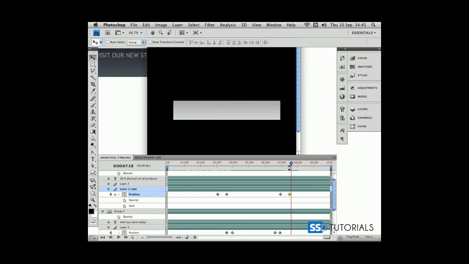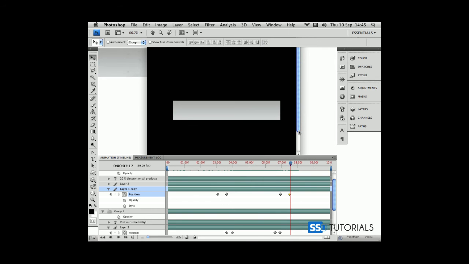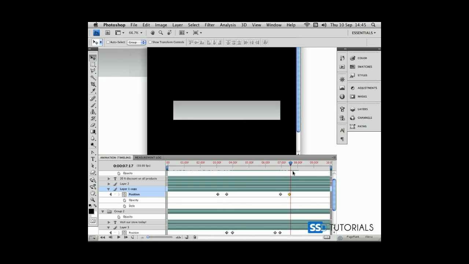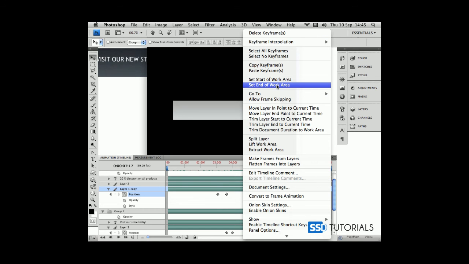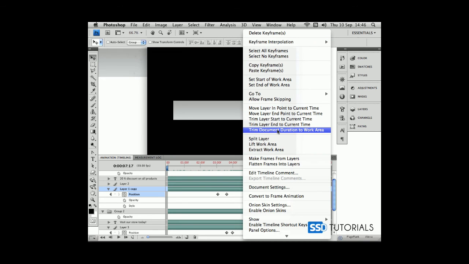Okay, once on the last frame, if we go to the menu here, we want to trim document duration to work area. Oh, sorry. First, we need to obviously define the set end of work area. Wherever our current time indicator is, this is going to be the end of our working area. So if we select the set end of the work area, now we can go back and select trim document duration to work area.